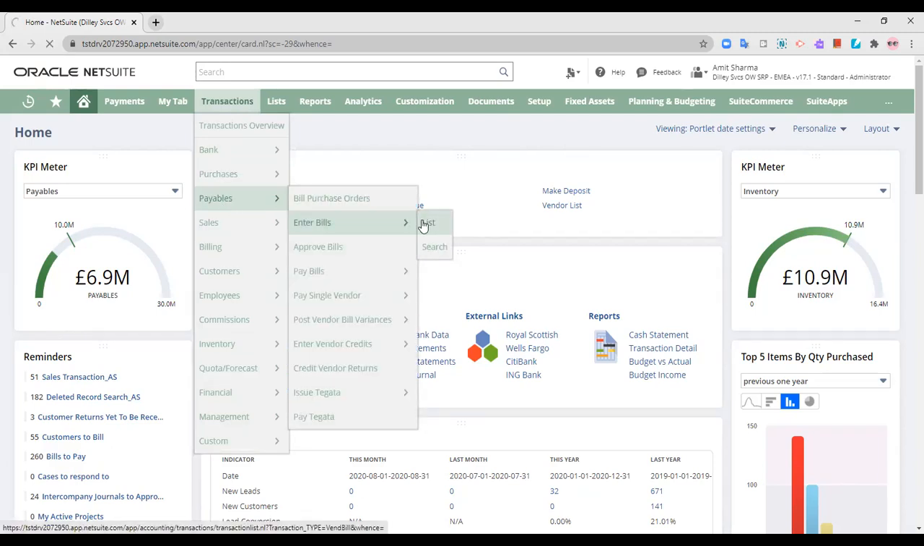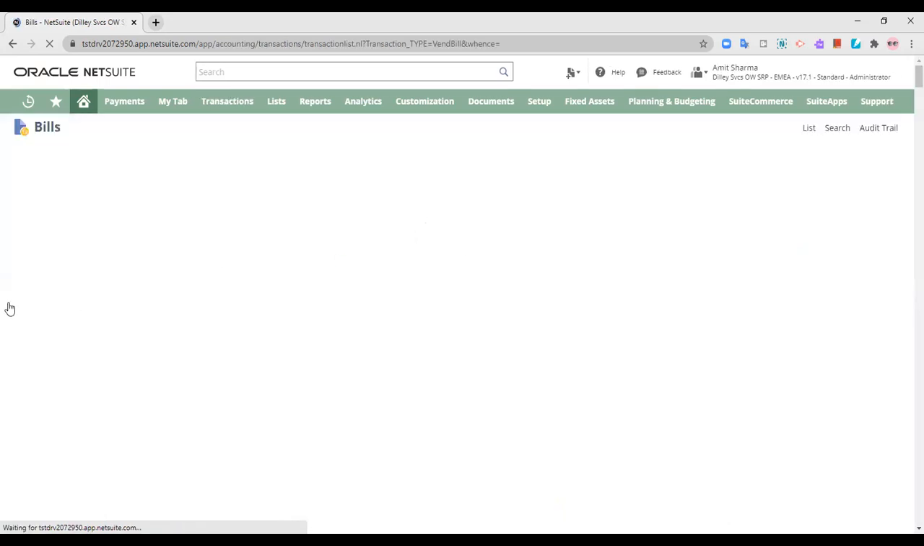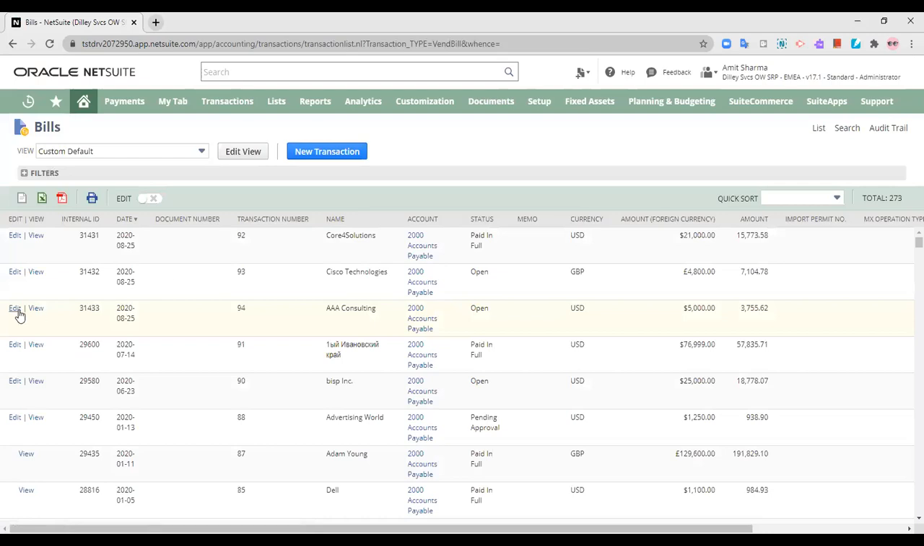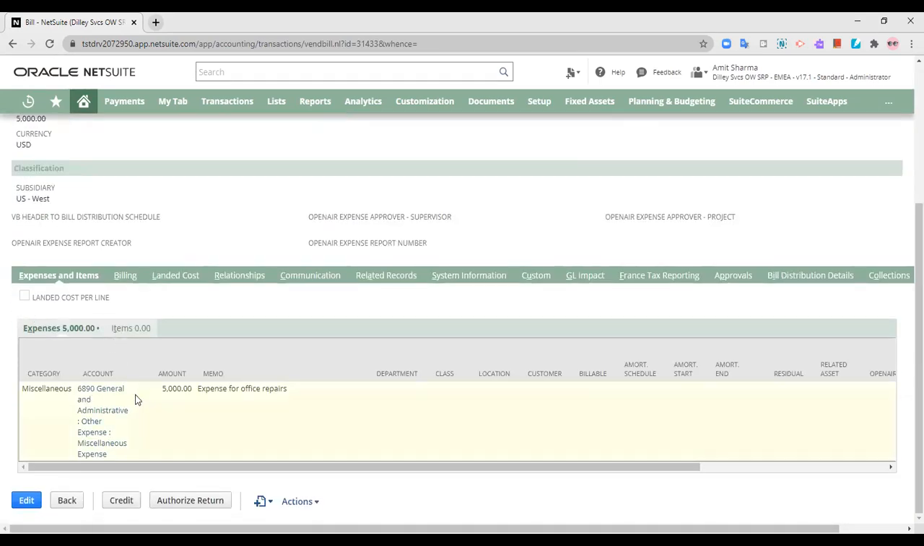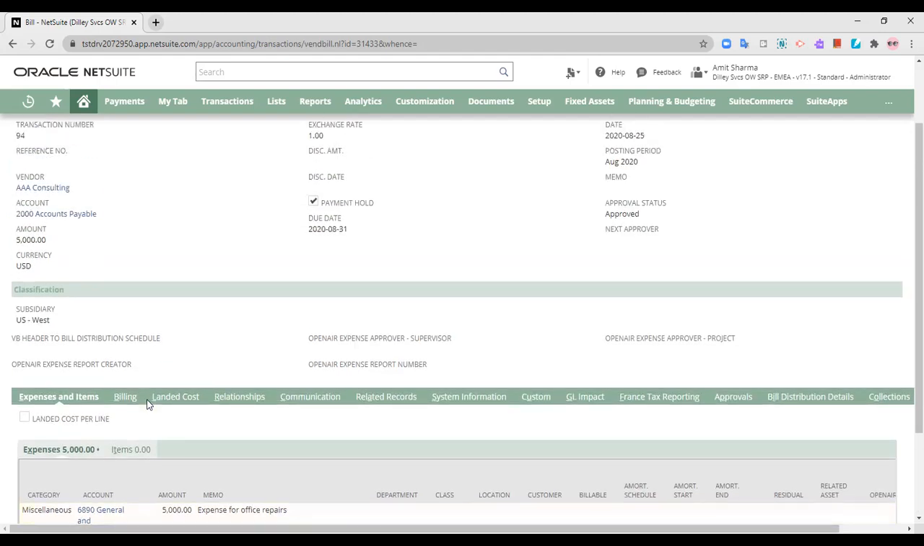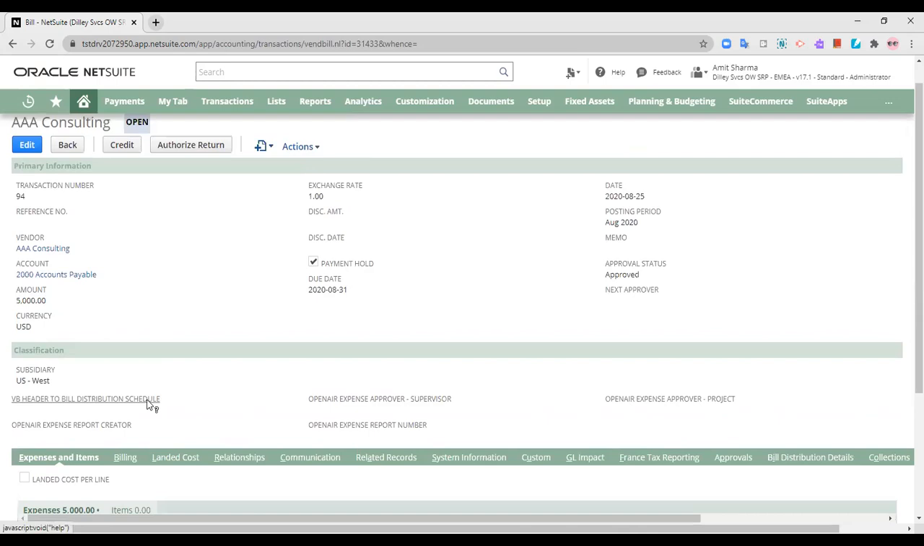Going on to the bills, so this is a bill. This was an expense bill that I have recognized in order to recognize the liability and get a GL impact of this particular expense. This was an office repair expense that was recorded. The bill was raised for 5,000.